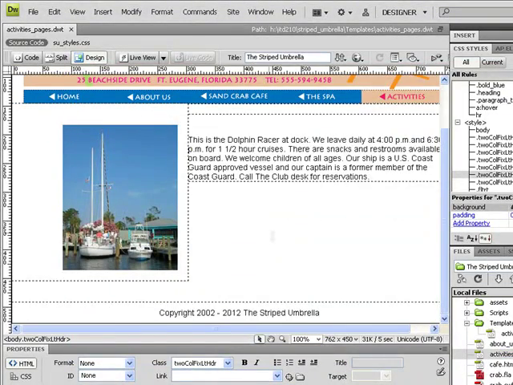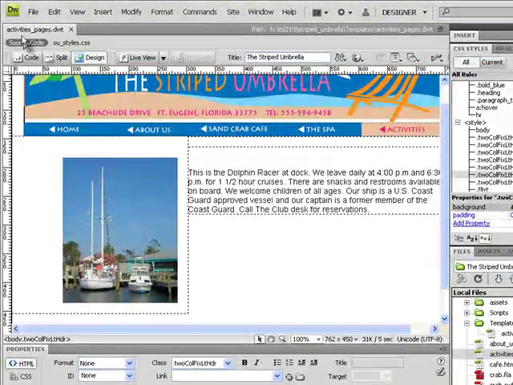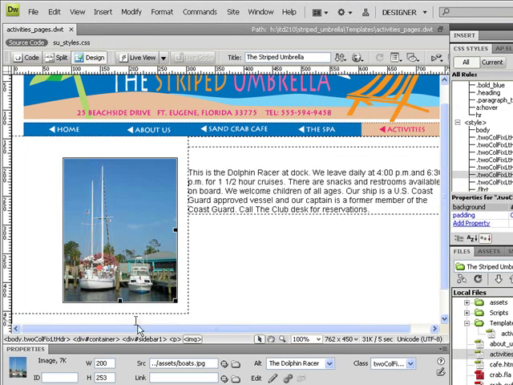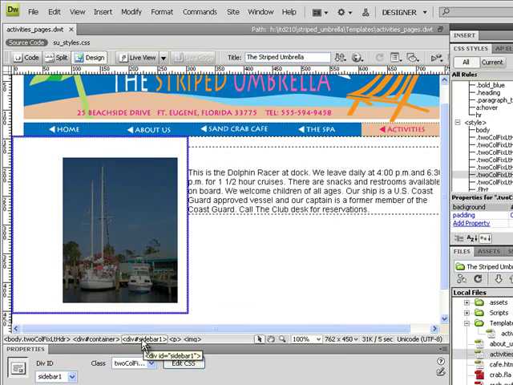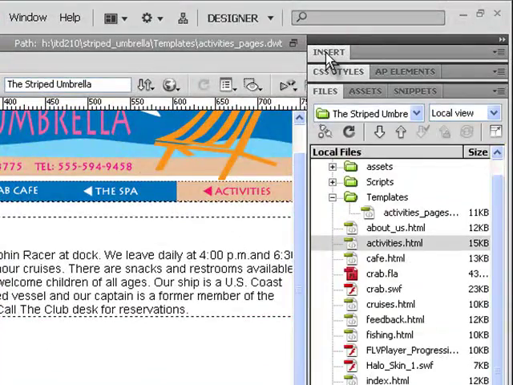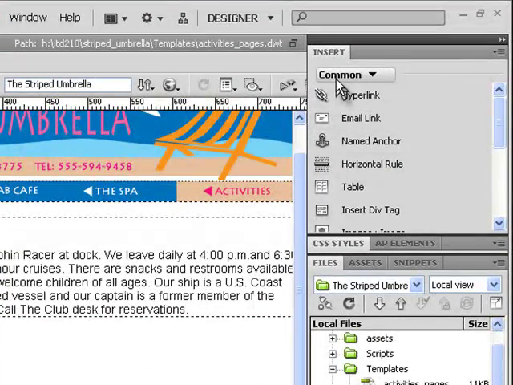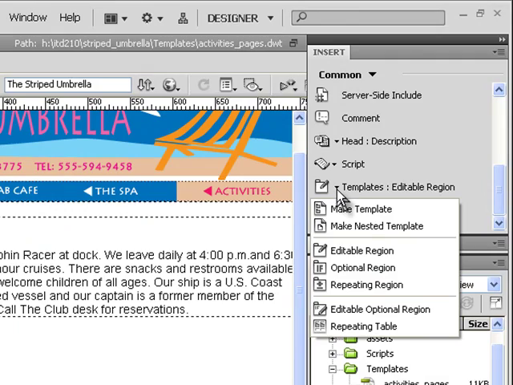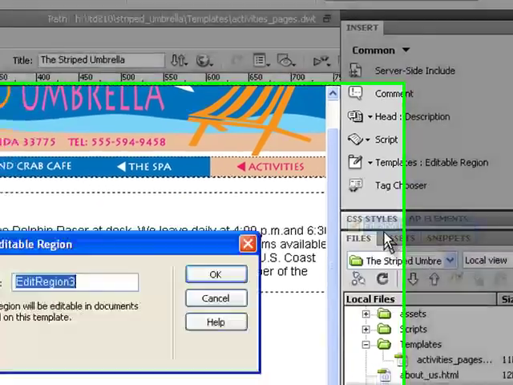Now what we want to do with the template that we have open up here, activities underscore pages.dwt, is create editable areas. So we want to click on the sidebar area here. Click on the sidebar div tag on your status bar, and click on Common Categories in the Insert panel. So I'm going to close my styles and open up my Insert panel and make sure I'm under Common. And then click on the Template List arrow. There it is, Template List arrow. And we want to click on Editable Region.